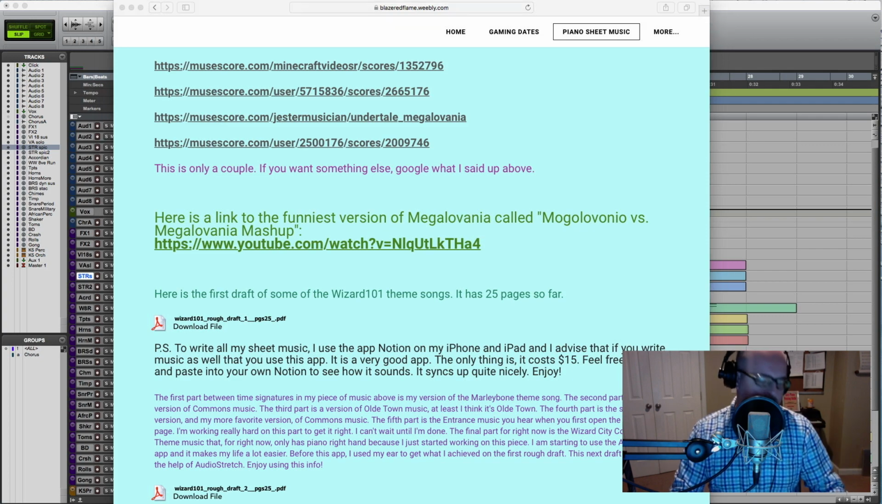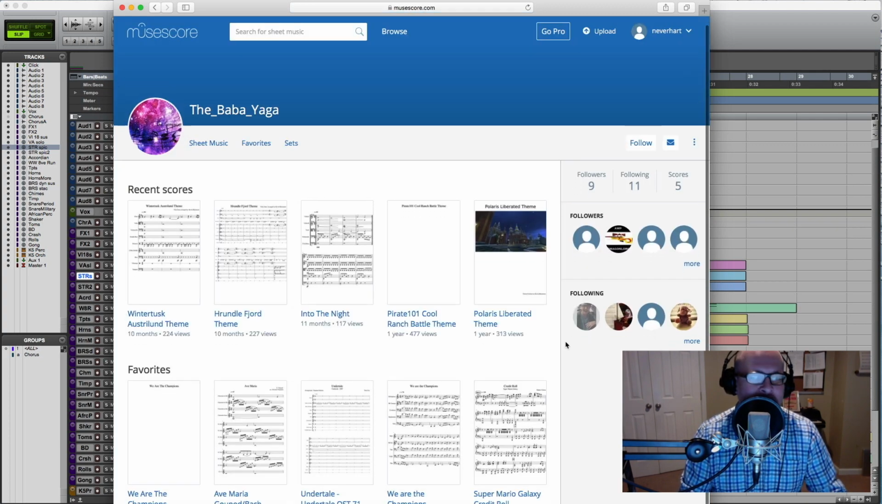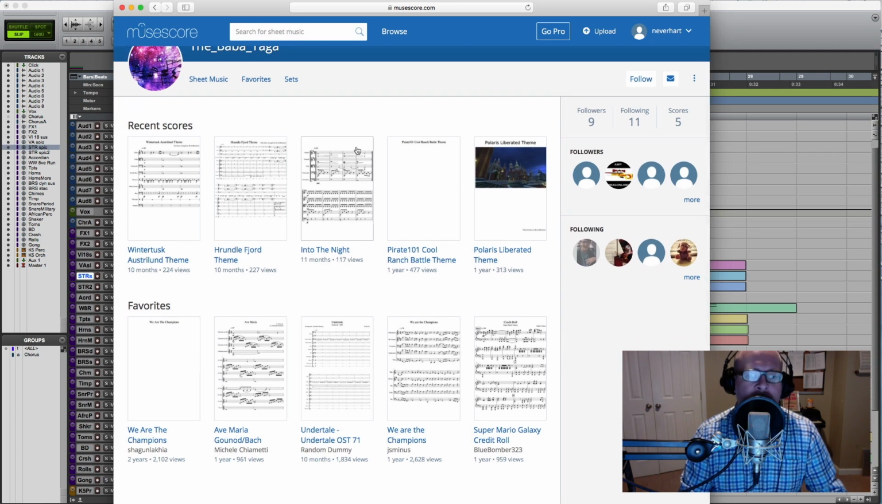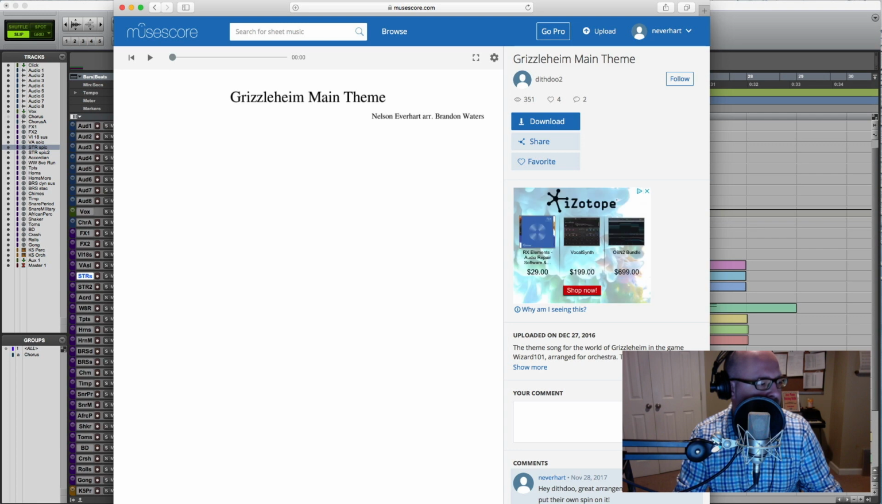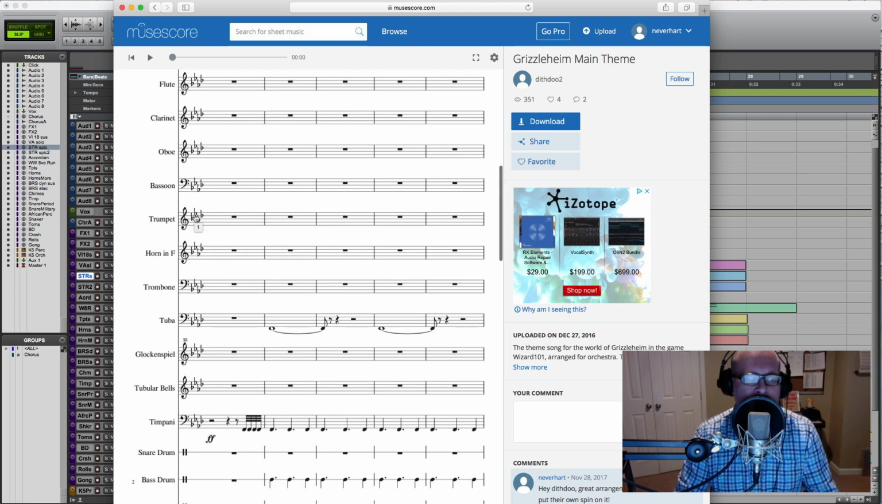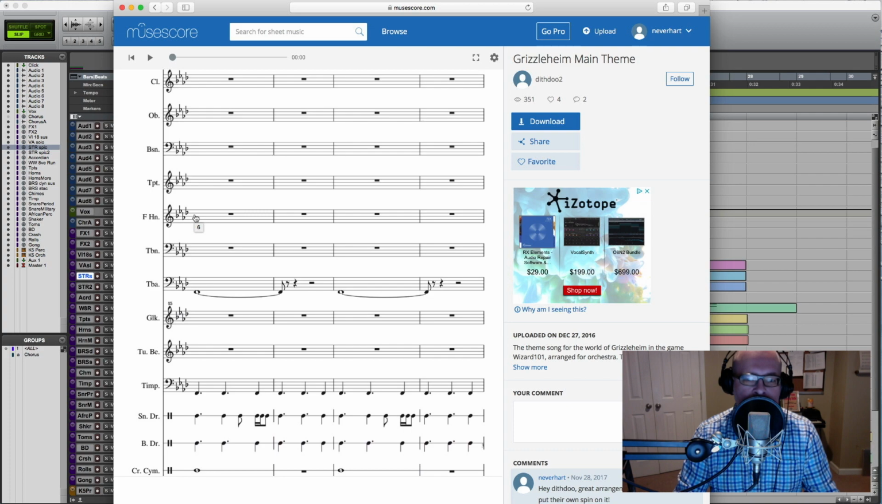There's another user on MuseScore, the Baba Yaga, which is a reference to the Polaris character in Wizard 101, which is really cool. The Baba Yaga has sheet music for a few different pieces, including the Pirate 101 Cool Ranch battle theme. And another guy by the name of Brandon Waters, who goes by the handle Dithdu 2, Dithdu 1 was taken. You can see it's scored out for all of the different instruments. So whatever instrument you play, you can probably get started right there.